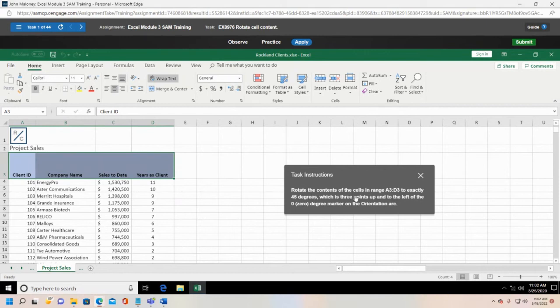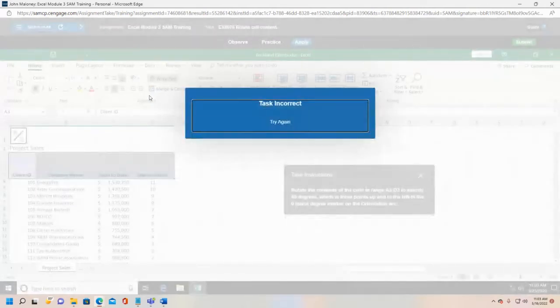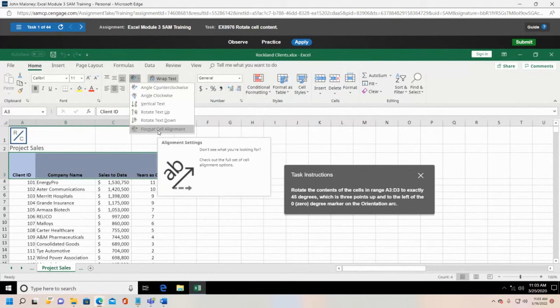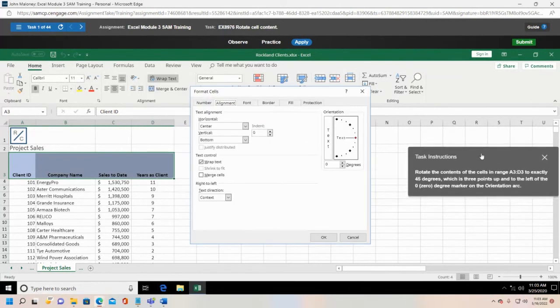Okay, so now we want to rotate the cell contents to exactly 45 degrees. So that's this thing here. It's called orientation. Again, we're still in the Home tab, orientation, all right? So you click the down arrow, and they want it to be orientation arc. So this is the orientation arc. Okay, so I'm going to click that. They don't want us to use that. All right, that's fine. But it is in there. So we'll go here again, but the down arrow. So they're going to say maybe this one, format cell alignment. Yeah. So we want to be at this 45 degree mark. This is the 45 degree mark.